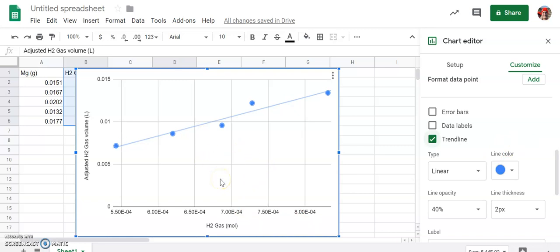Now, it's important that we know two things about this line. One, we need to know the equation of the line. Remember, the slope of a line is rise over run. So in this case, our rise is liters, the volume of our gas, liters of hydrogen gas. Our run is moles of hydrogen gas.